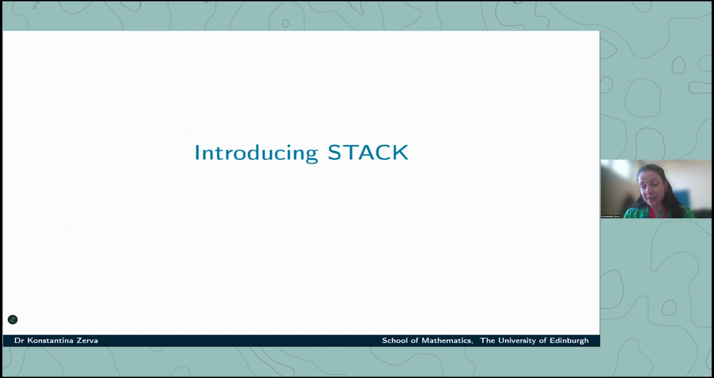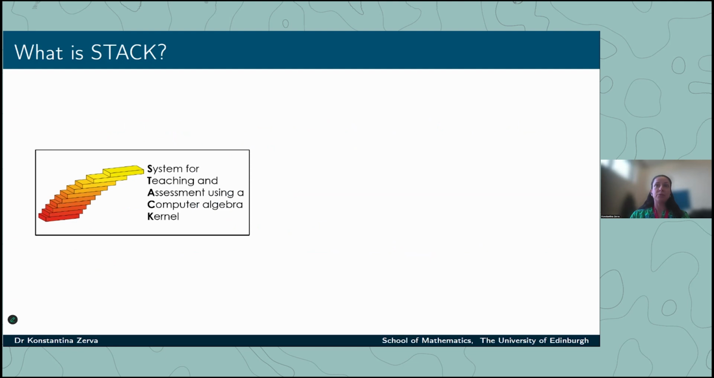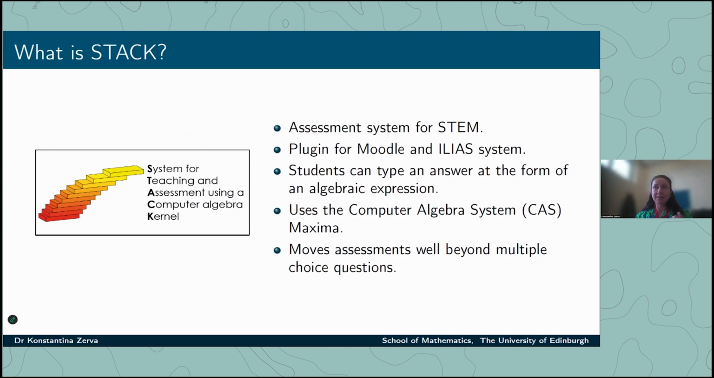So I'll give a very brief overview of STACK for everyone who maybe doesn't know it at all. STACK is a system for teaching and assessment using a computer algebra kernel. It is an assessment system for STEM, a plugin for Moodle and for the ILIAS system. Students can type an answer in the form of an algebraic expression, and it uses the computer algebra system Maxima in the background. And with STACK, the assessment moves beyond multiple choice questions.